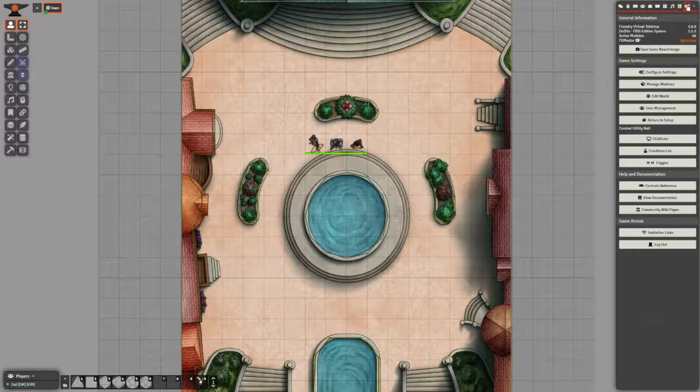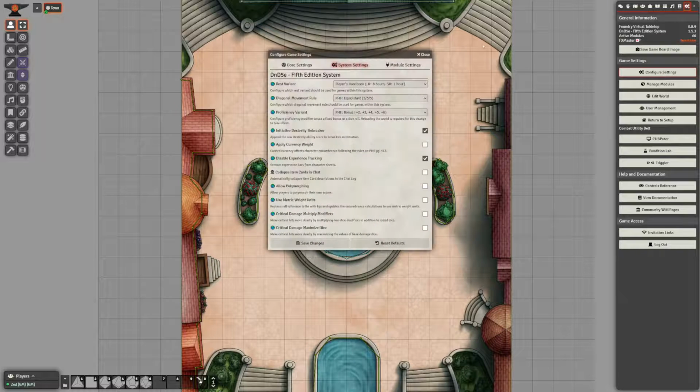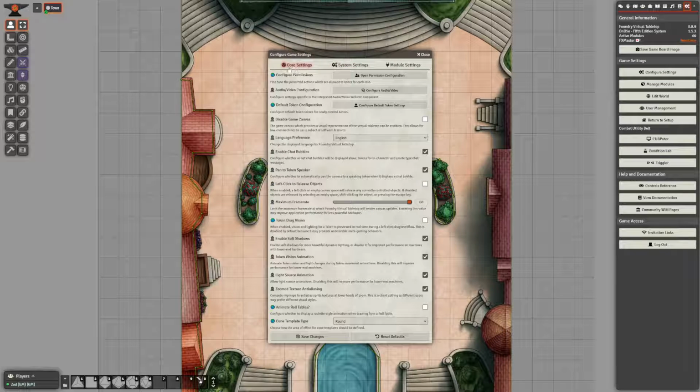Just some real quick housekeeping as we wrap everything up. A reminder about the system settings configuration menu. If players are having issues, have them turn off some of these user settings, and I have the module that does show which are per user.